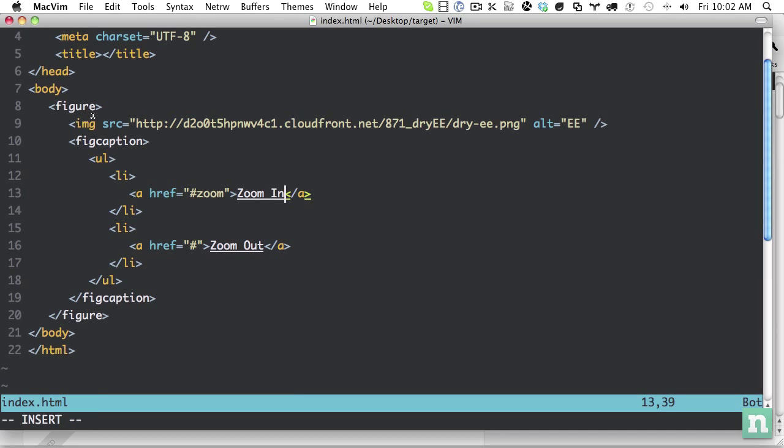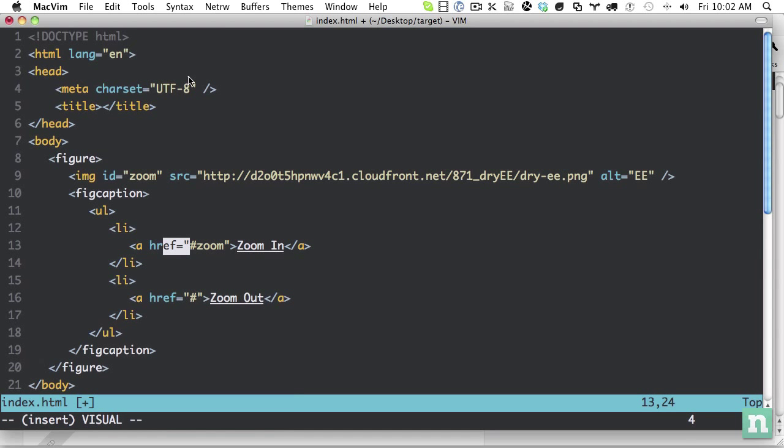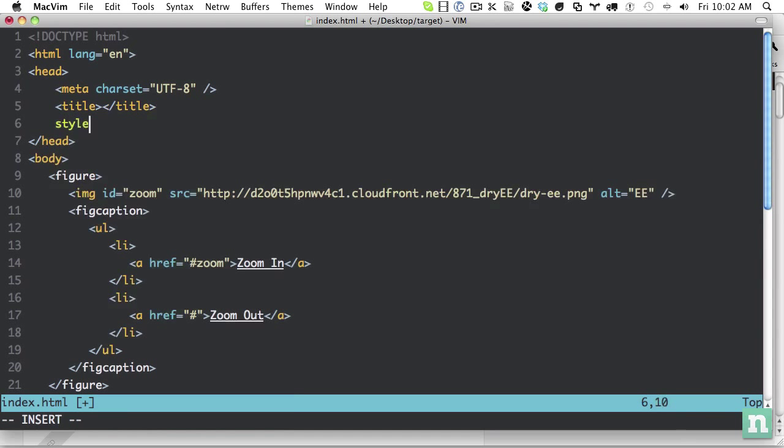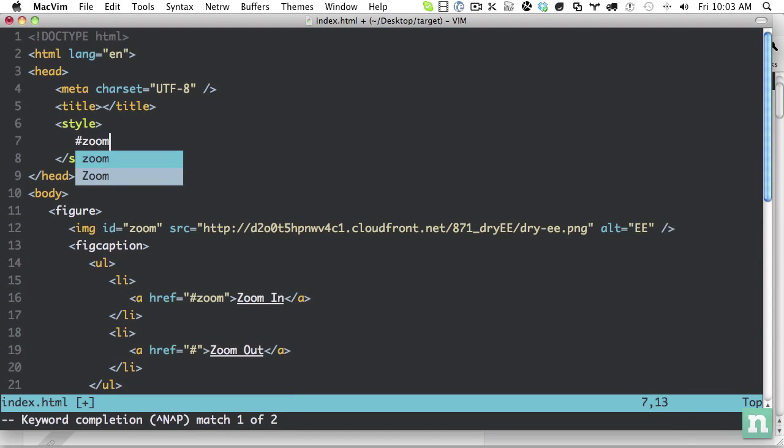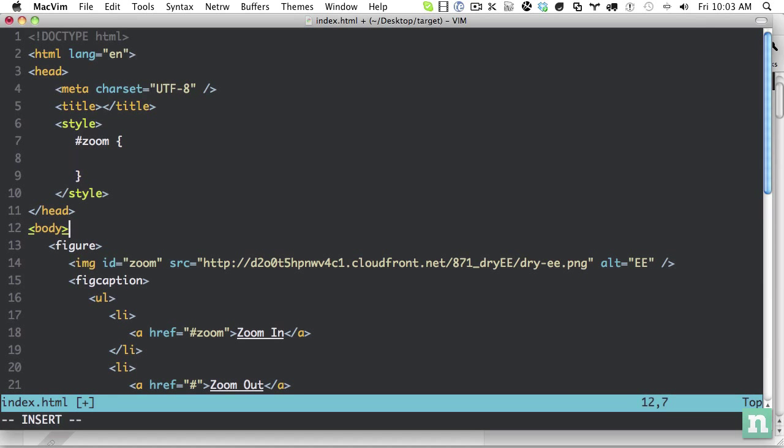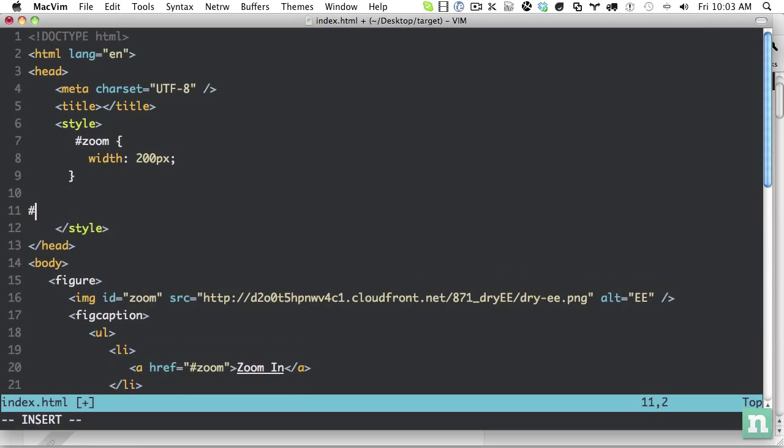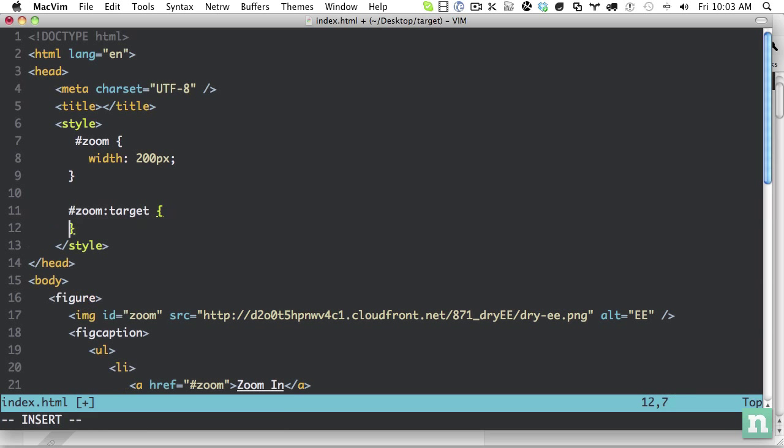All right, so what we want to do here now is apply an ID to the element that we wish to affect. So Zoom. Notice the correlation between this and this. So what we're going to do now is within our style sheet, we'll say #zoom, and we'll say by default, it's going to have a width of 200 pixels. But now we're going to say #zoom:target. And what this means is when it's accessed.